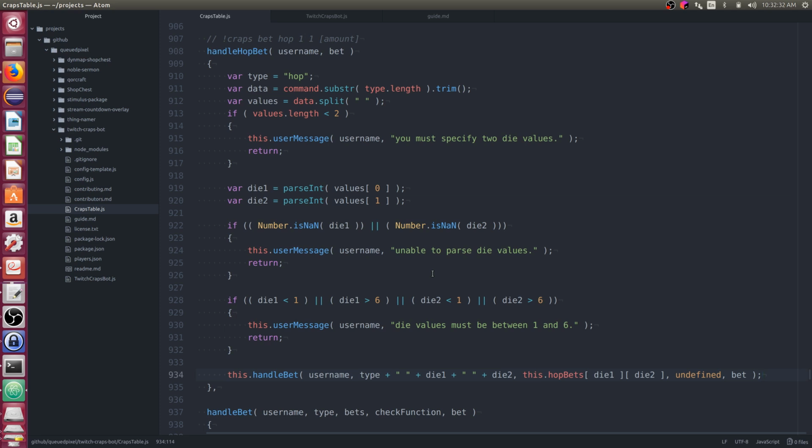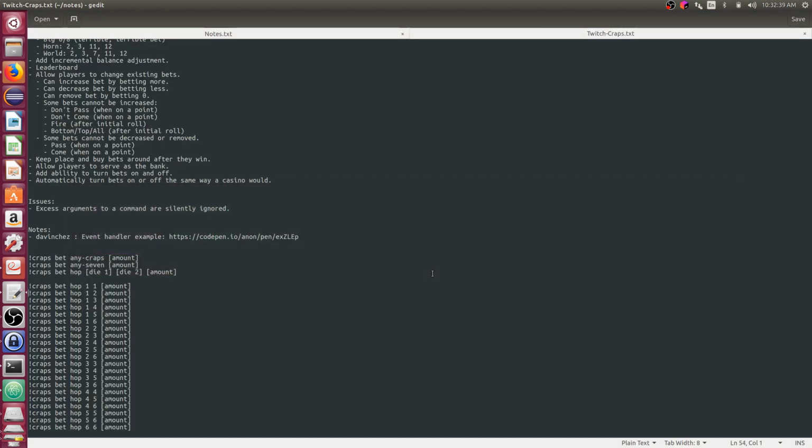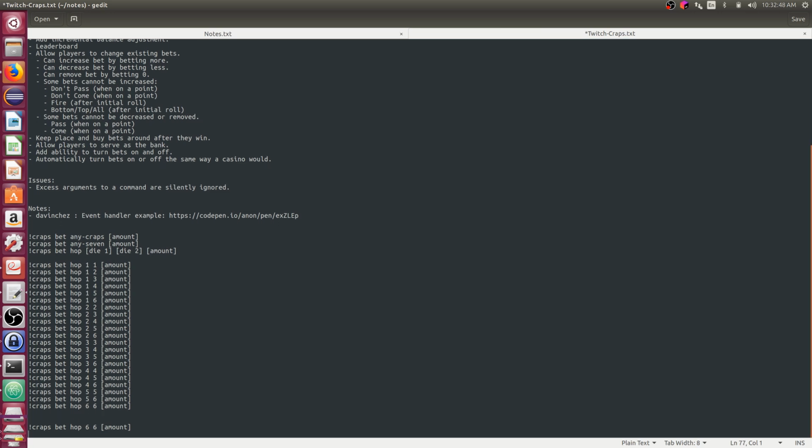Now we're not quite done yet because the user can specify the dice in any order. So in our documentation here, or in my notes here, I have assumed that the first number is going to always be the lower number, but some crafty user could type in, craps bet hop 6 1. And that still should be valid, but it is not what is expected by my code, because our arrays assume a certain order for those values.